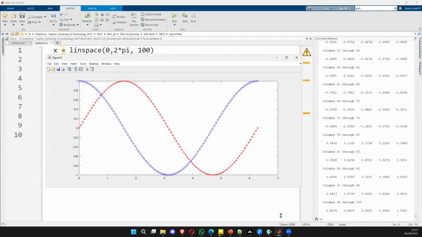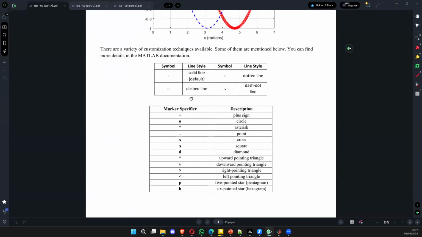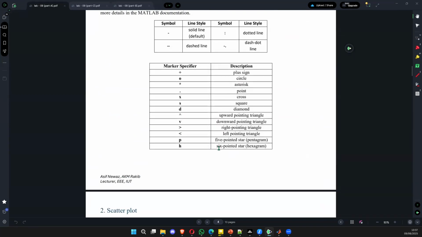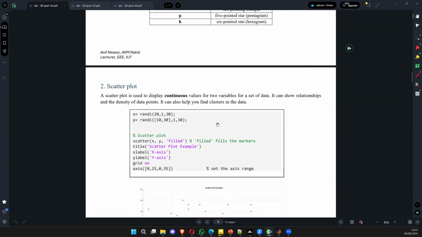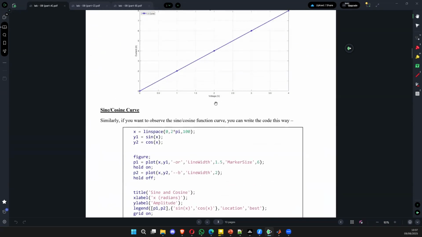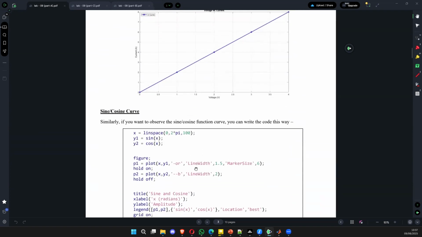Okay. So in your lab sheet, these things are given. You can also check from your lab sheet which points, for example, this one, the 6-star pointed hexagram, the marker types are given in the lab sheet. Okay, so this was our basic plot. That is, you give some x values, and corresponding to those x values, you plot the y values in your x-y curve.